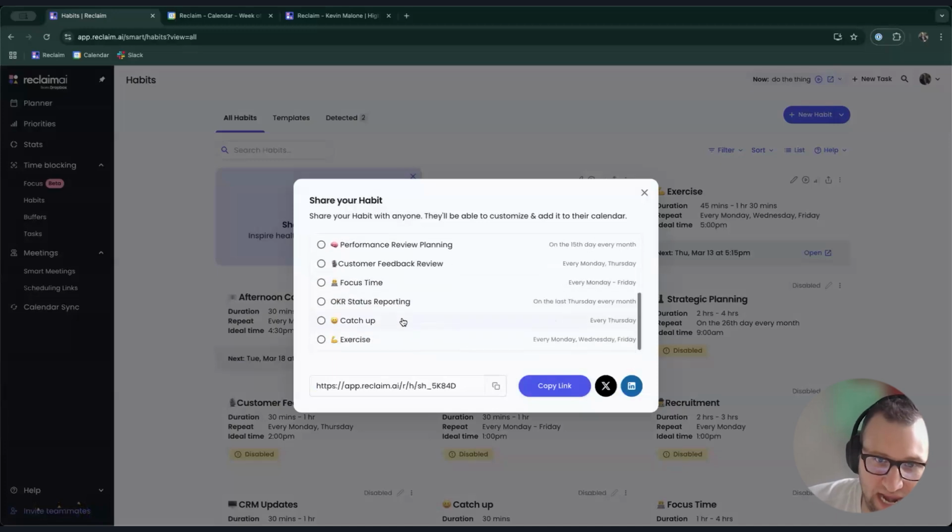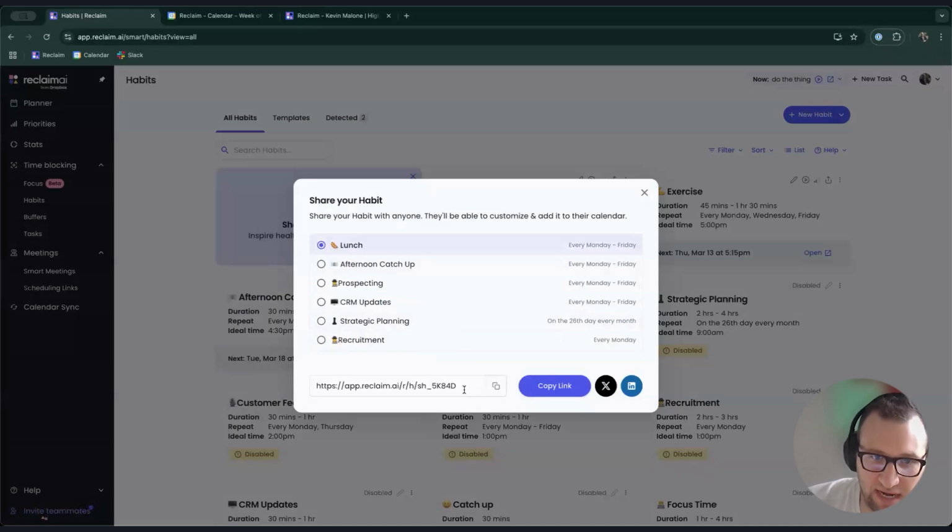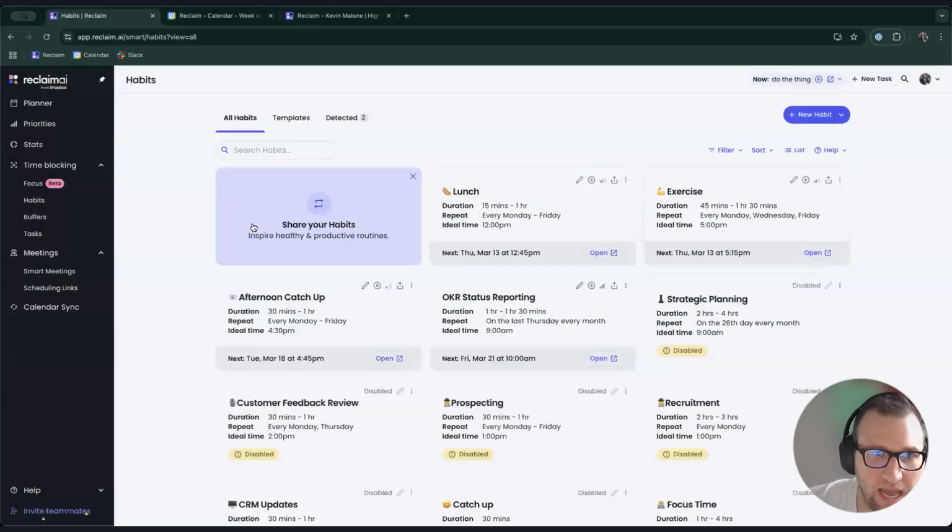And so you can take any of your existing habits. You get a little link here that you can copy. You can share it on social if you'd like. And then once you copy it and paste it, people will get a nice little preview link that will prompt them to add that habit to their calendar when they sign up. So some nice little stuff there.